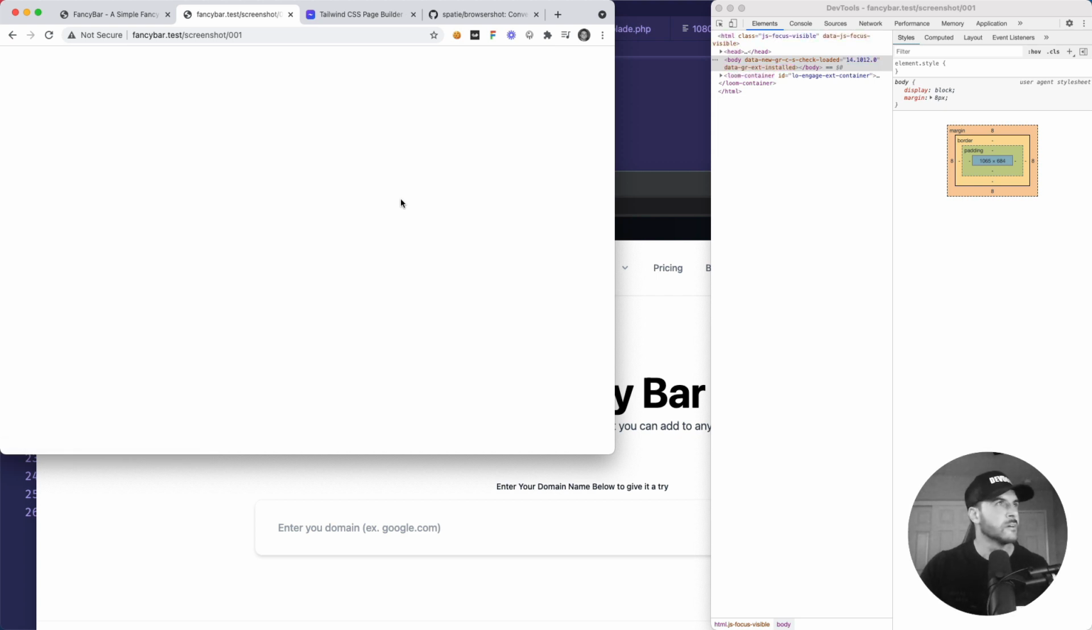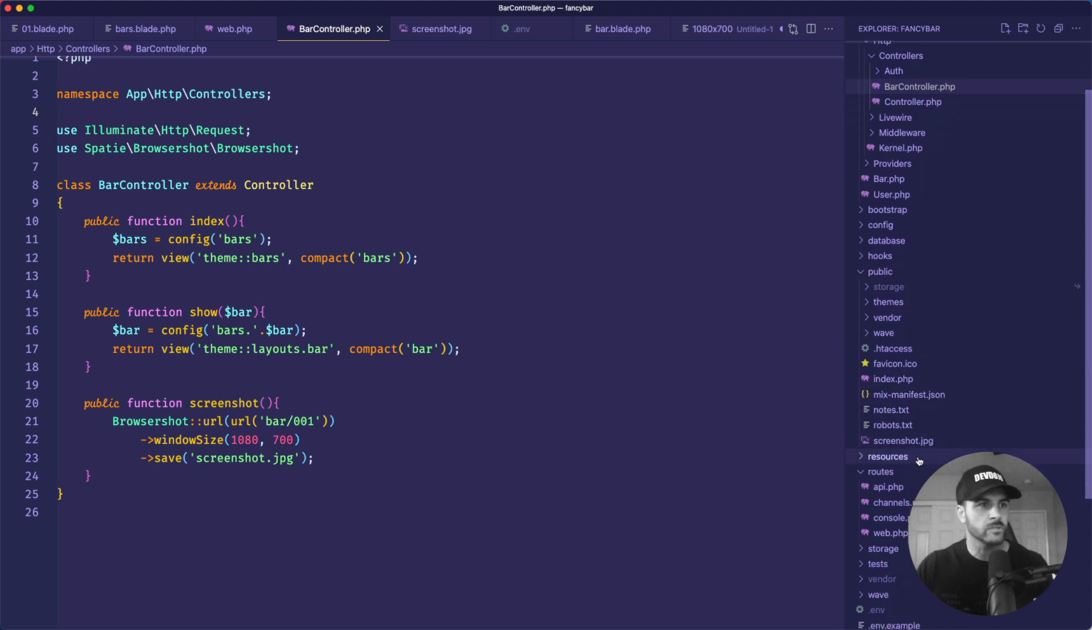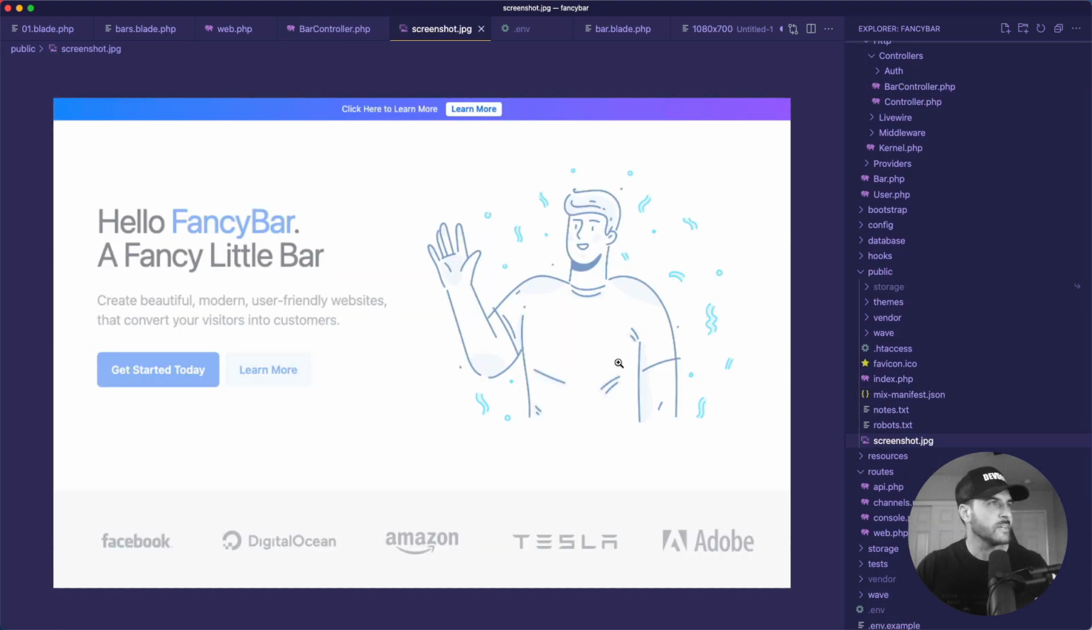Okay. Boom. Let's look inside of our public folder. Screenshot. Nice. That's looking really good. I like that. So this is going to be like a preview. Imagine this being a little thumbnail on the website right next to all the other ones so you can see what that specific bar is going to look like before you start designing it.